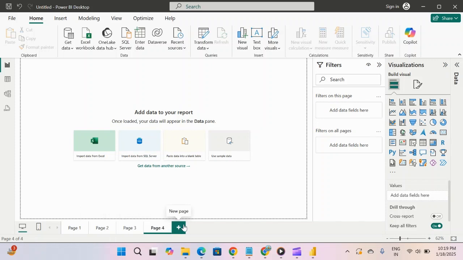So you can use any number of pages to build the reports. We will see one by one later. And the filter on all pages: once you apply any filter here, it will apply to all the pages, 1 2 3 4 5, all the 7 pages. So that is the filter here.